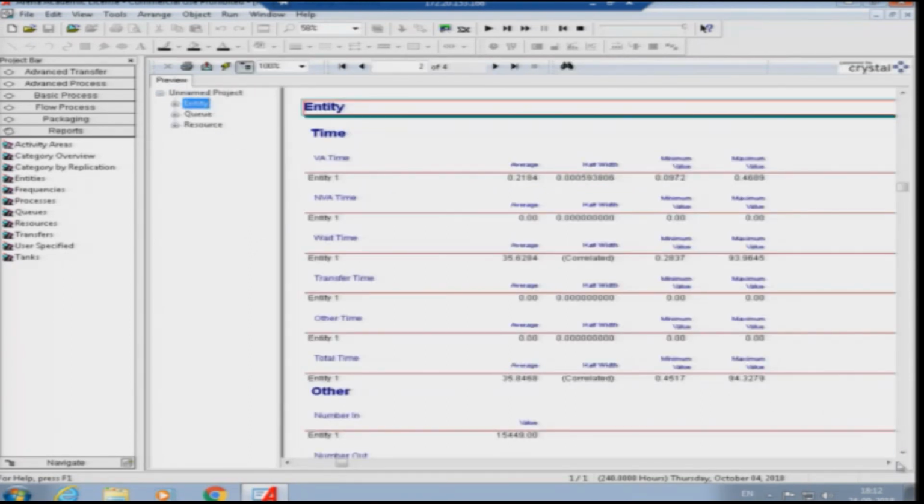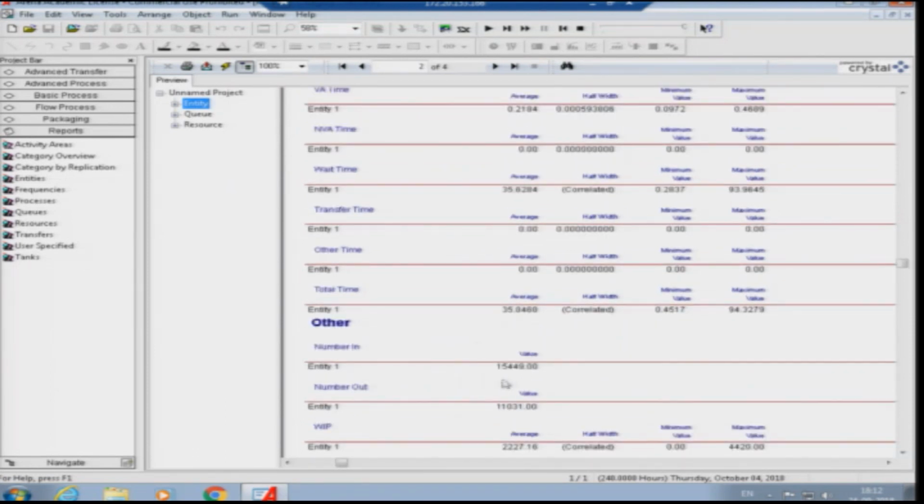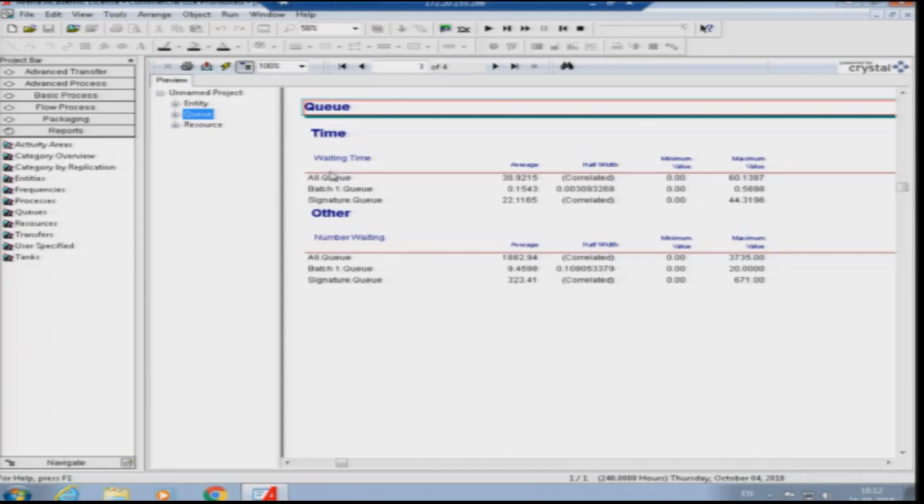When we check the entity, we can find that again we have a large discrepancy in the number of inputs and outputs. The number of inputs is around 15,500, and the number of outputs is around 11,031. So we will check the queue. Again we see that the all window queue and the signature manager queue have larger waiting times, and similarly the number of people waiting is very high for the all window queue, and for the signature queue it is also significantly high.